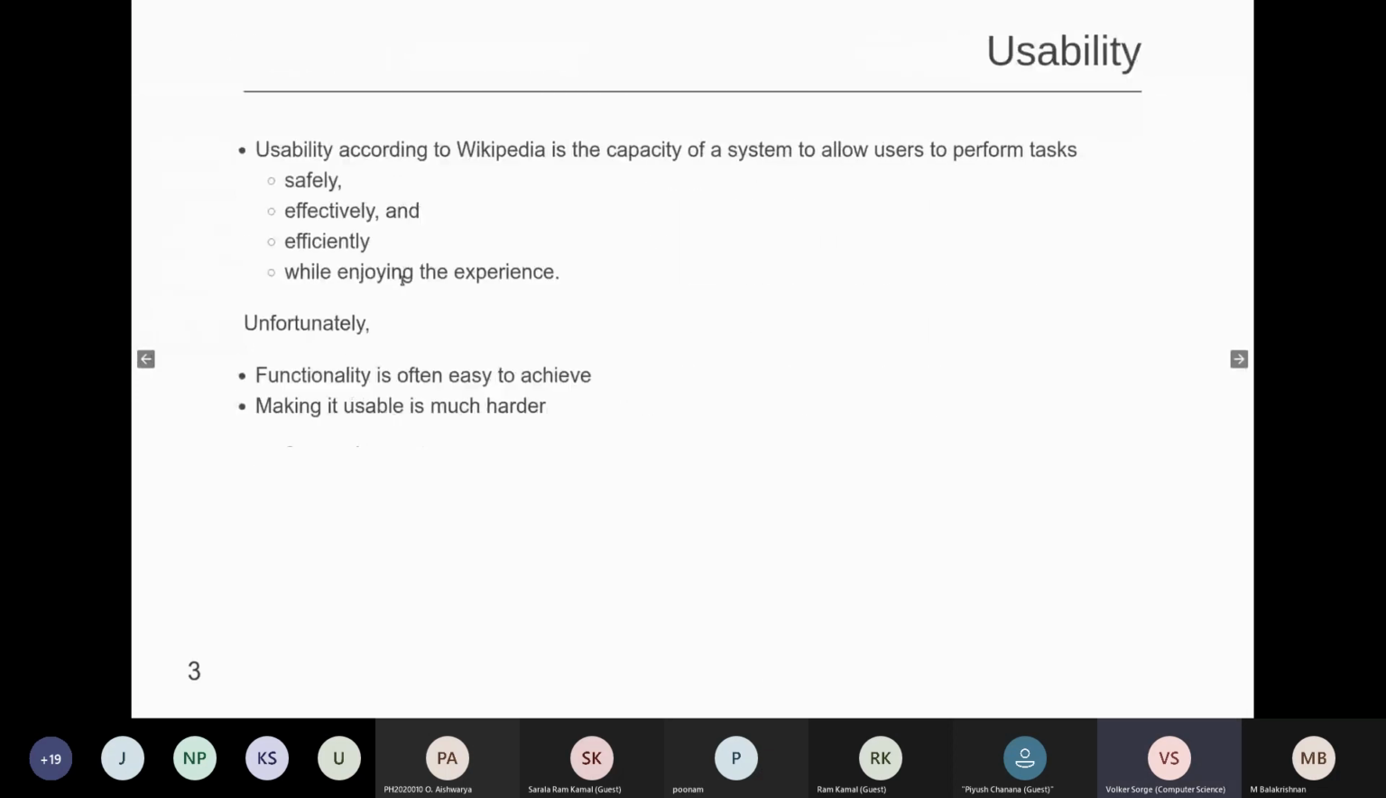Right, so let me start with the concept of usability. What is usability actually? The easiest is always, as we do these days, to start with a Wikipedia definition. What is usability according to Wikipedia? I've summarized it here: it's the capacity of a system to allow users to perform tasks safely, effectively, and efficiently, while enjoying the experience. I mean, we can probably all agree on the first three. Enjoying the experience is not necessarily something everybody would think of in the first instance, but obviously, if you want something to be usable, it should help us to achieve something with its functionality, right?